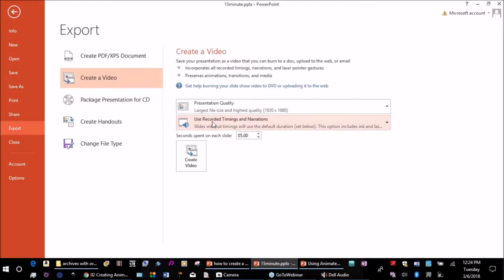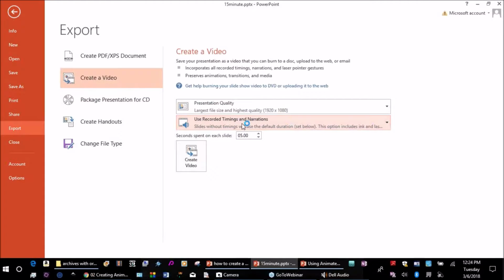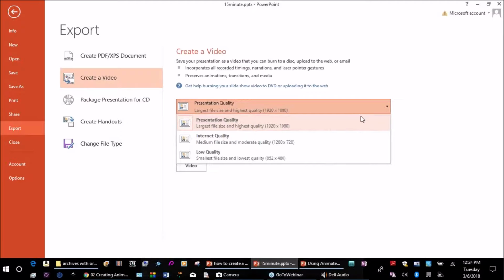Up here, so we do want to pick this option, and you have this pull down menu. Don't use, but you want that selected. And then you want to do presentation quality, and then you can pick the format you want depending on where the video is going to go. Largest file size, the best quality, 1920 by 1080. And if you're producing this for like a high definition TV or flat panel, then this would probably be the option you want to choose.